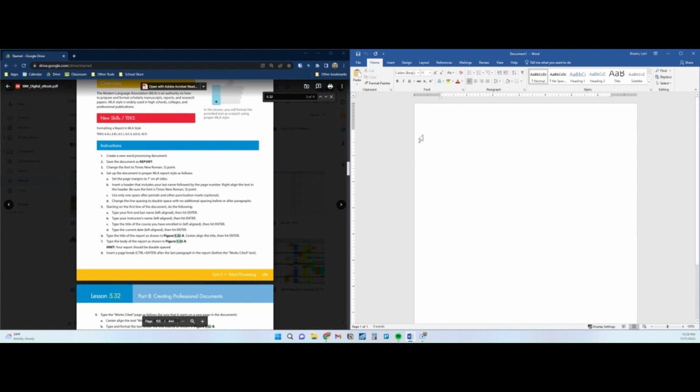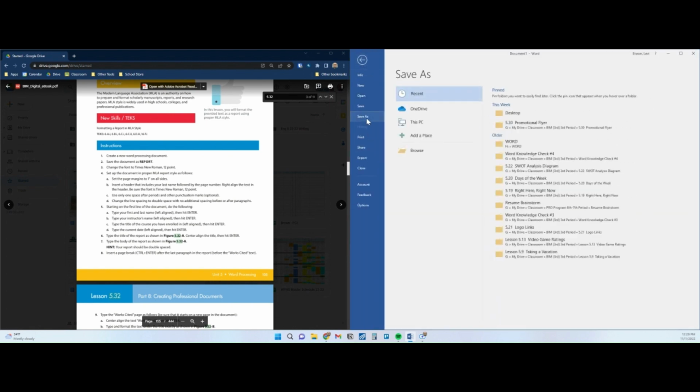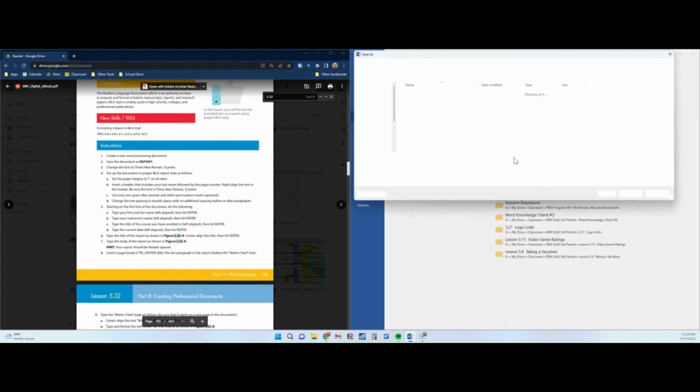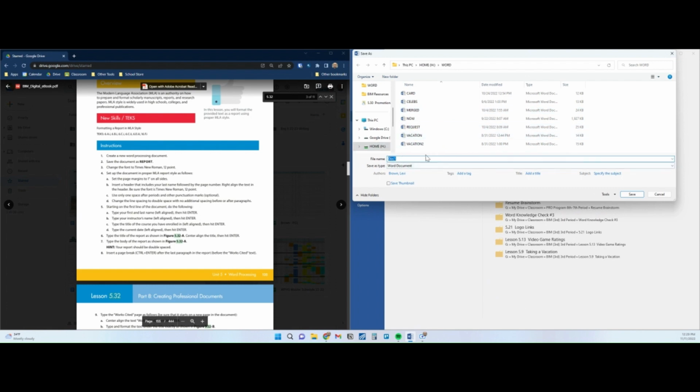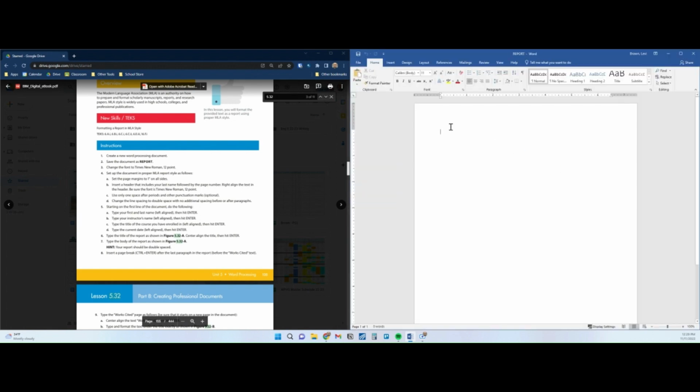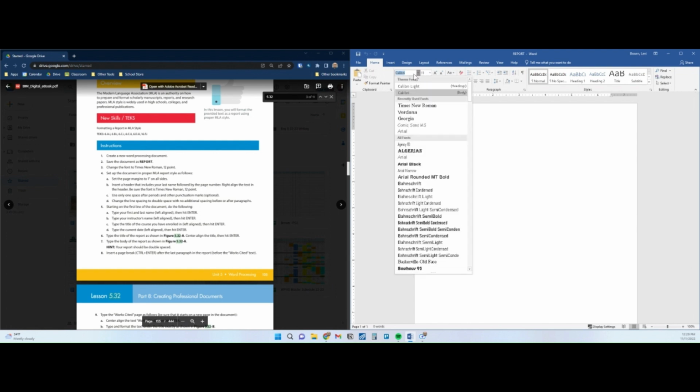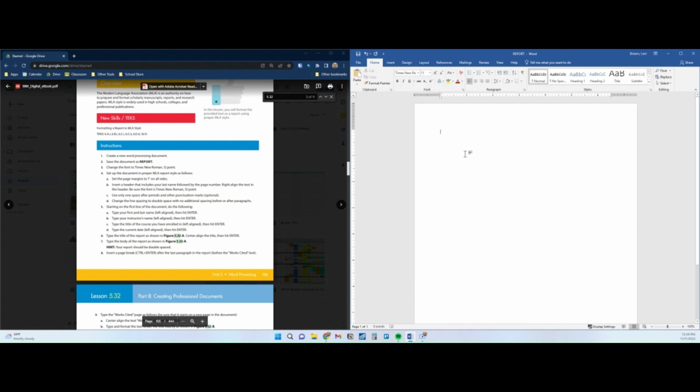Step one, create a new word processing document. As you see, I've already got it ready. You're going to save the document as report to your home folder. So I'm in home, I'm in Word, and I'm going to save this document as report. Save, we're all set up. Okay, change the font to Times New Roman 12 point. This is dictated by MLA, just as all the things we do are going to be along those lines. The font needs to be specific as well as the size. It's got to be 12 point font. Enter, you've got Times New Roman 12 point font.